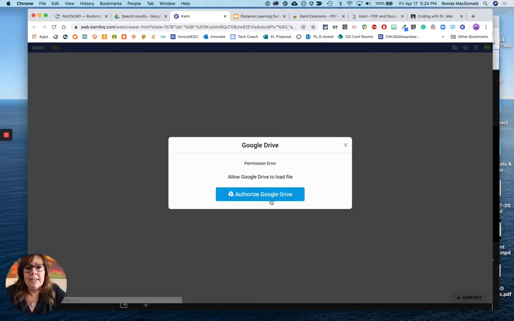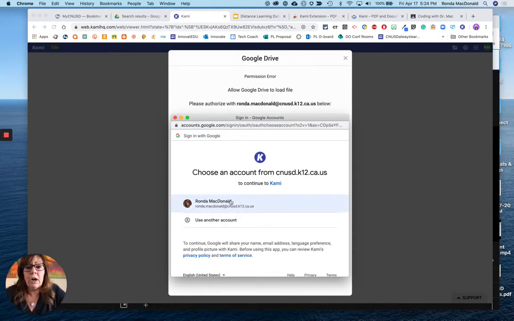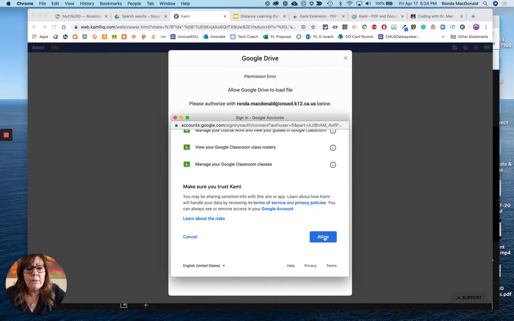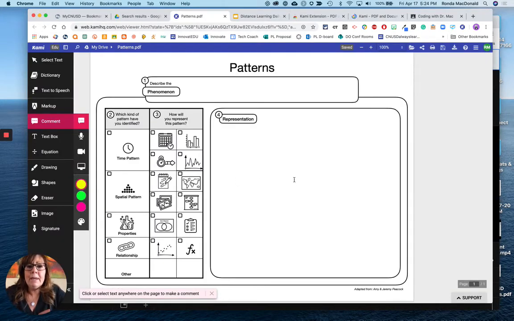Give it a second. We're going to authorize our Google Drive. We're going to select our CNUSD email. We're going to scroll to the bottom and click allow. And now Cami is in our Google Drive. So if I put this in Google Classroom, this is how it's going to show up when the students click on it. Now right here on the left, these are all of the tools that you have in Cami.